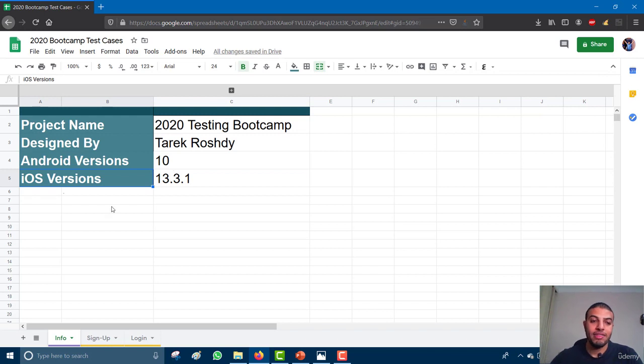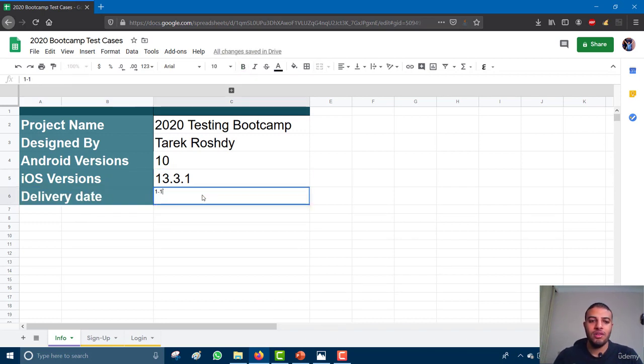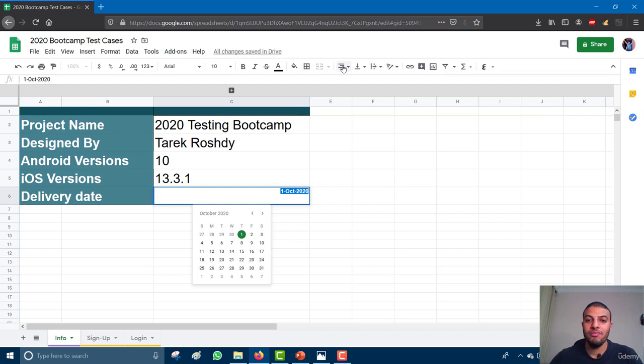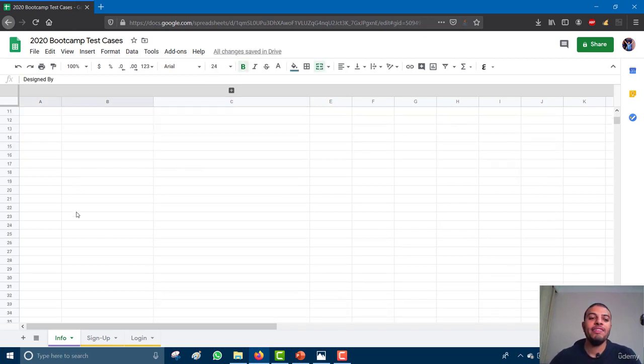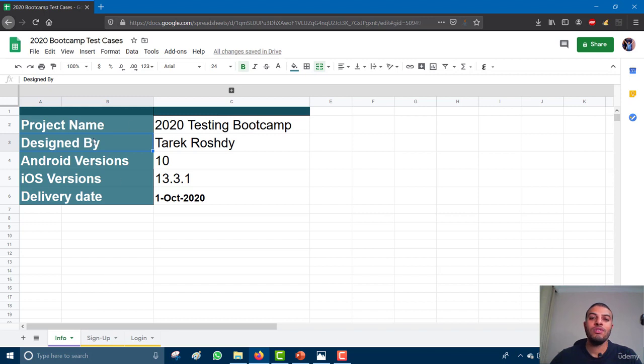So if I need to add more fields here or more rows, I can copy this and paste it here and write, for example, delivery date. And here, let's say, okay, 1 of October 2020. So any information about the project can be written here. Let's make this bold and move it to the left. Change the font. This is good. Okay. Any information that you need to add is added inside this page or this sheet, which I called info. You can change the name of the sheet from here.